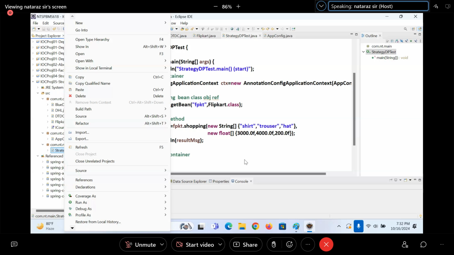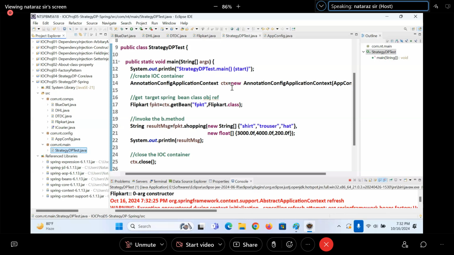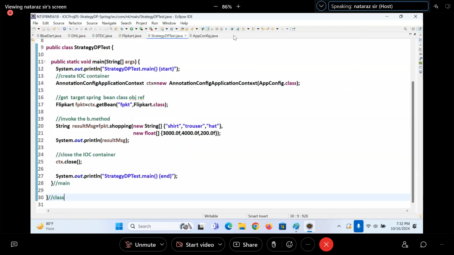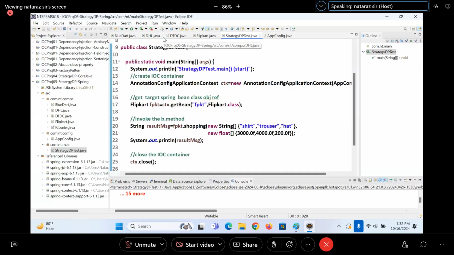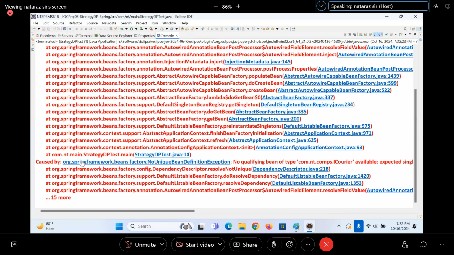Why? Are we choosing any dependent here? But in total, how many possible dependents are there? How many dependents do you want to inject? But are we deciding that? No. So since we are not deciding, we are going to get the exception here, right? Run as Java application. Okay, cool.